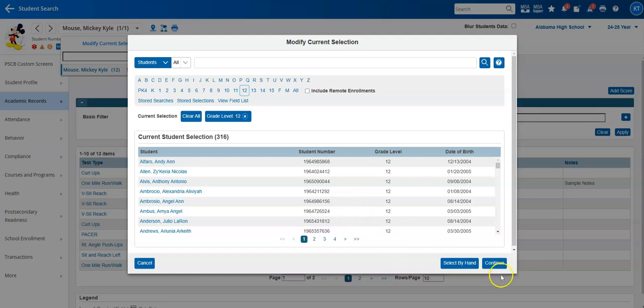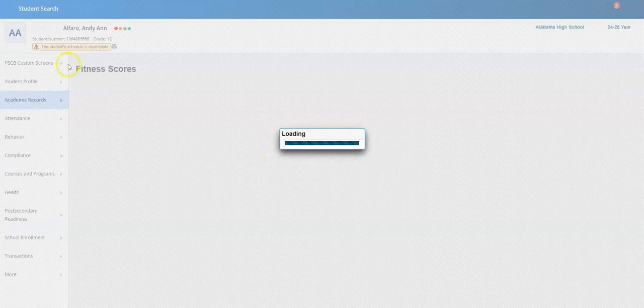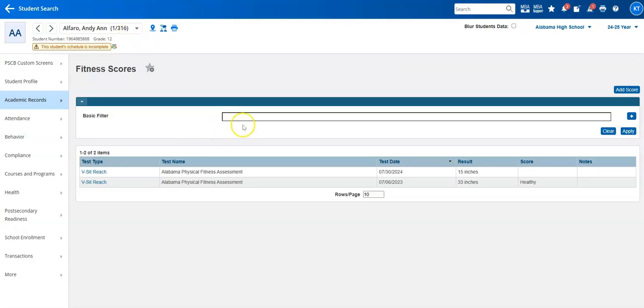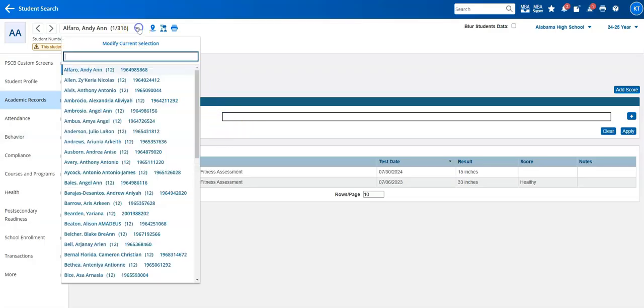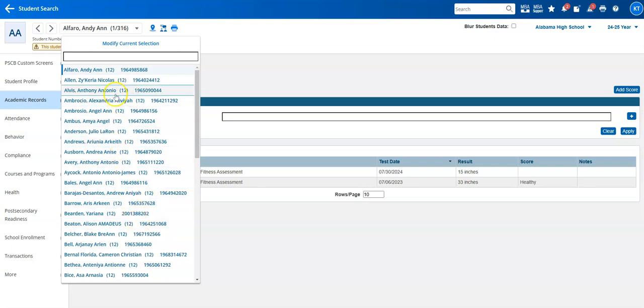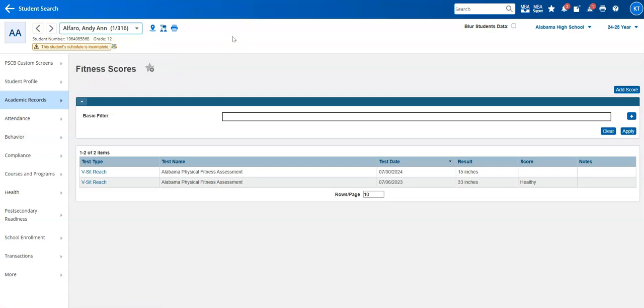So I'm going to grab my 12th graders and I'm going to hit continue. And now it's going to take me to that first student in that selection. And it'll take me back to their fitness score page because that was the most recent page I was on. And now in the drop-down menu, I have all of my 12th graders that I could navigate through by scrolling and selecting that student. I can also search for a student that's in my selection, and I can use those arrows. This again is going to allow me to enter in those tests individually for students.